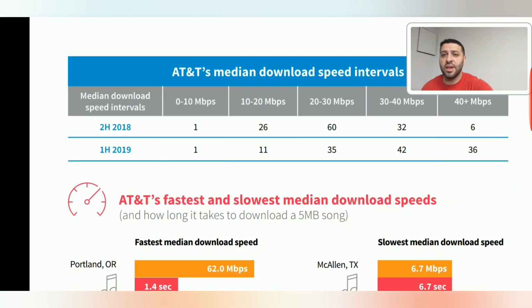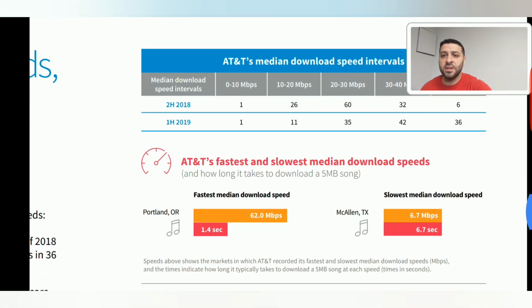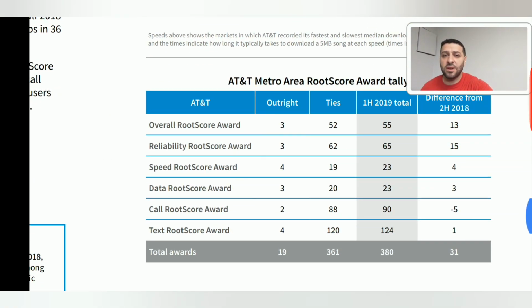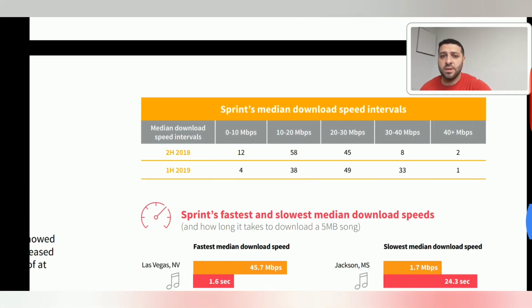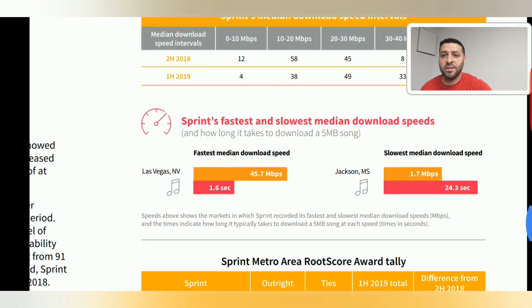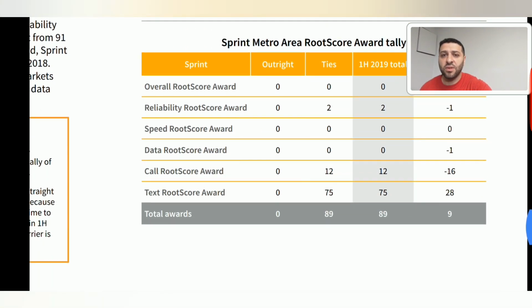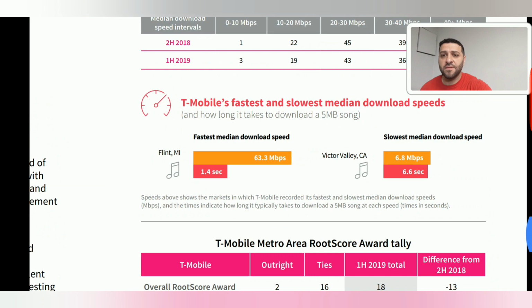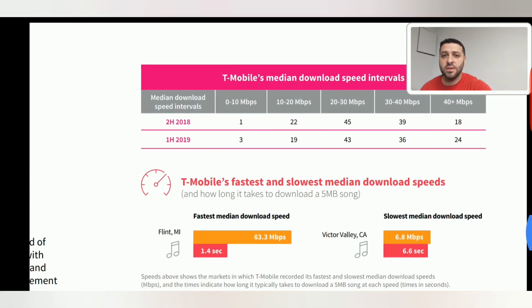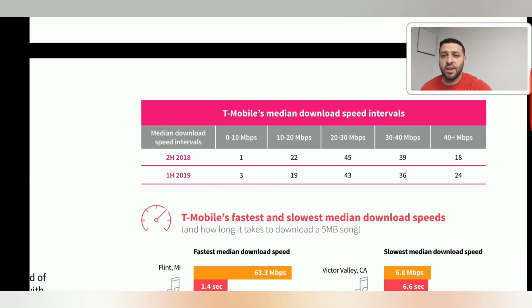And here's your AT&T median download speed metrics. You guys can take a look at those if you like. Here's Sprint's. You guys can pause the video if you like. Here's kind of the report there. Metro Awards. Here's T-Mobile's. Oops, went too fast. T-Mobile's. Pause the video if you like.